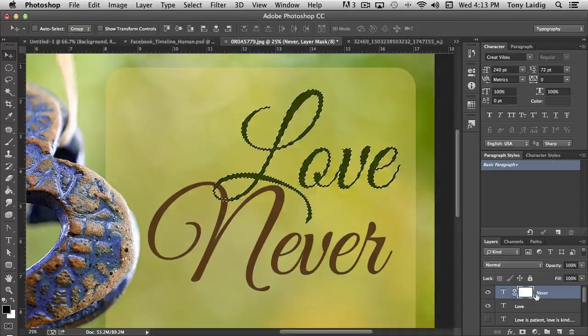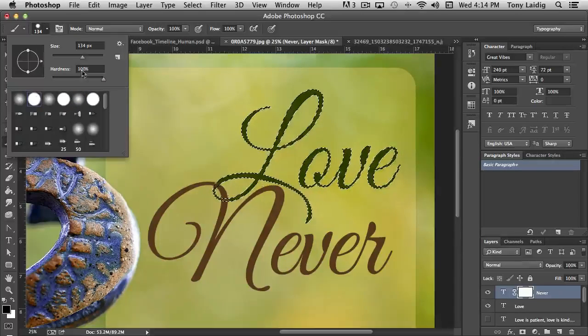Okay? And I want to make sure that the mask for "never" is also selected. I'm going to choose a brush, and it doesn't need to be this big. We're actually going to make it a hard brush, make it smaller. And all that I'm going to do is paint where this overlap is on the top.